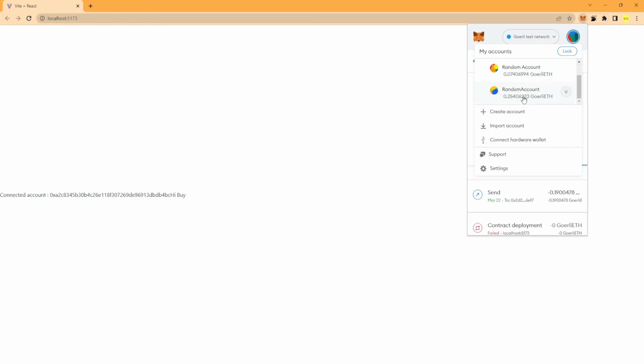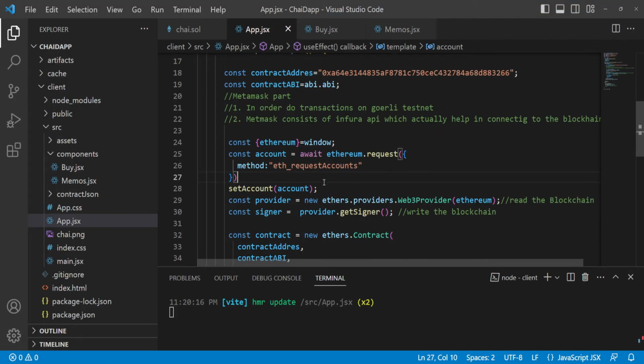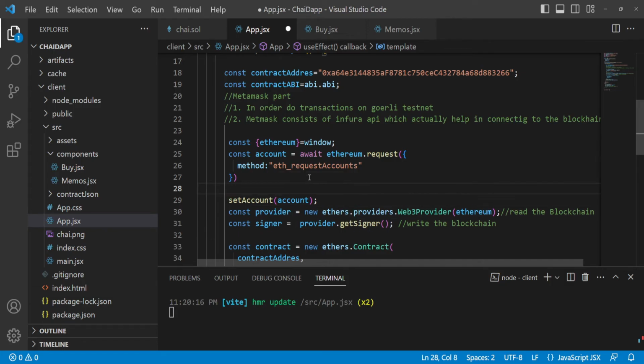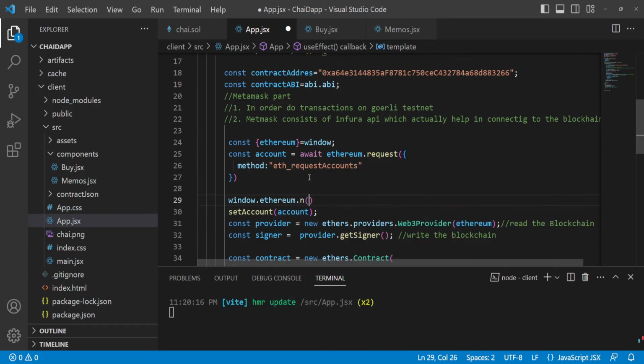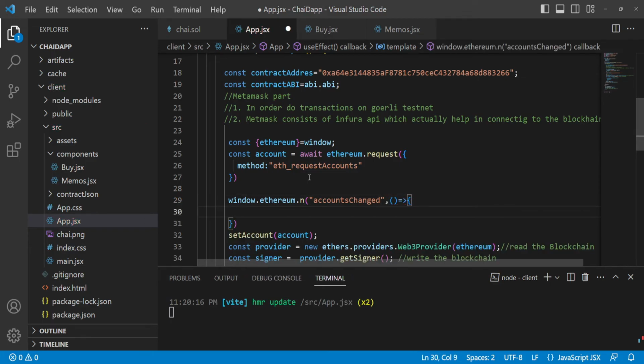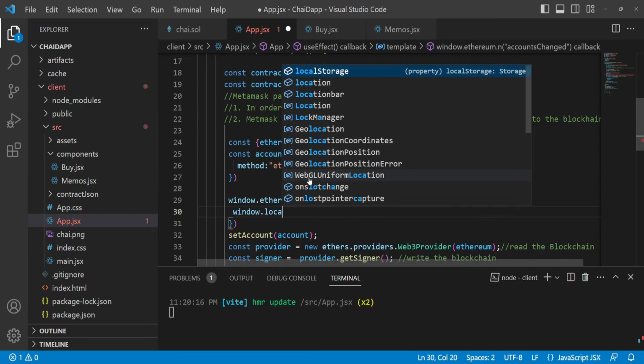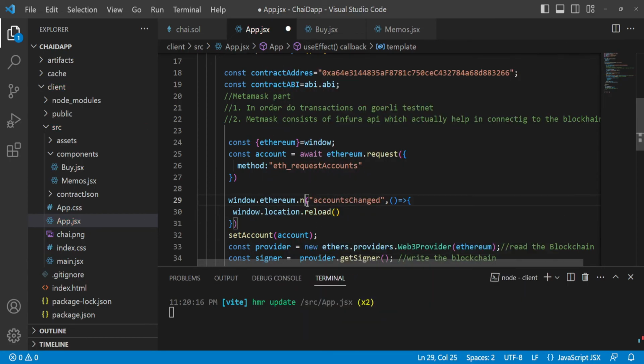Now, one problematic thing that I'm finding here is that whenever I'm changing the MetaMask account, the screen is not getting reloaded, right? We need to reload this button again and again, and I don't think it's a very good type of functionality. So what I will do is I will simply have one more method. This method name is window.ethereum.on, and it is for accountsChanged, and it will actually call an anonymous function. And in this we will have window.location.reload. Okay, and save this.